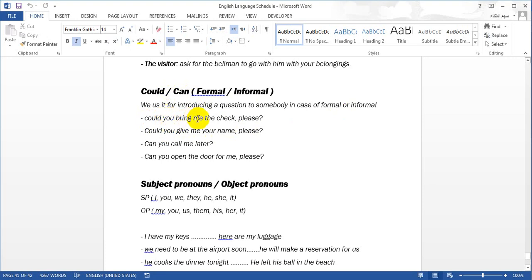This is for somebody working in a company. The second one: could you give me your name please? If you're working in a company or somewhere else, you should ask somebody with could but not can. If you want to use can, use it with your friends like that.